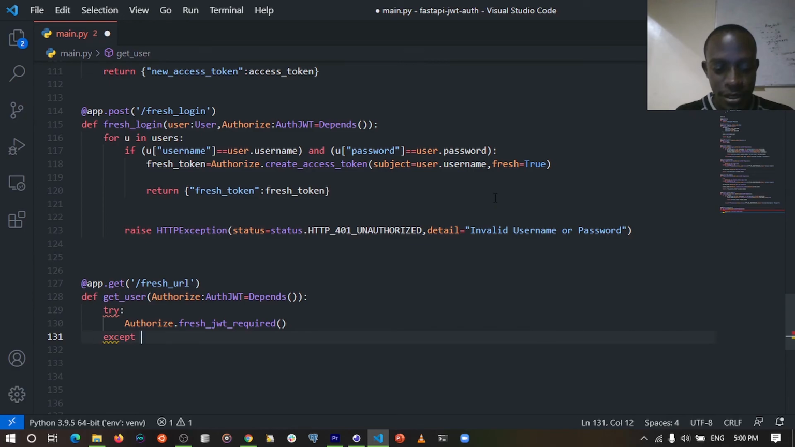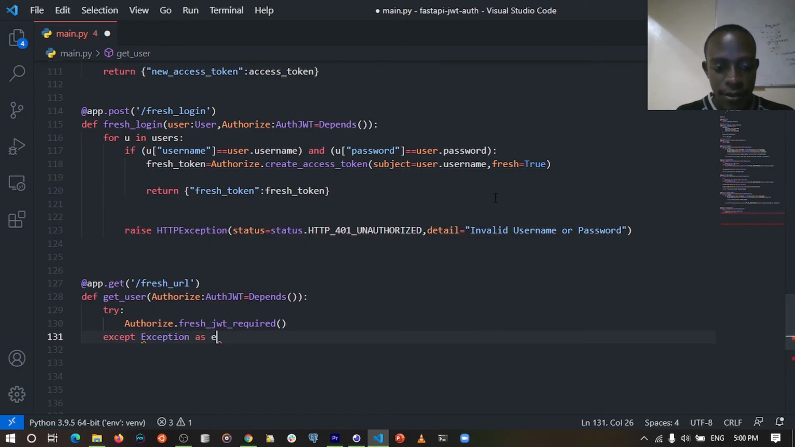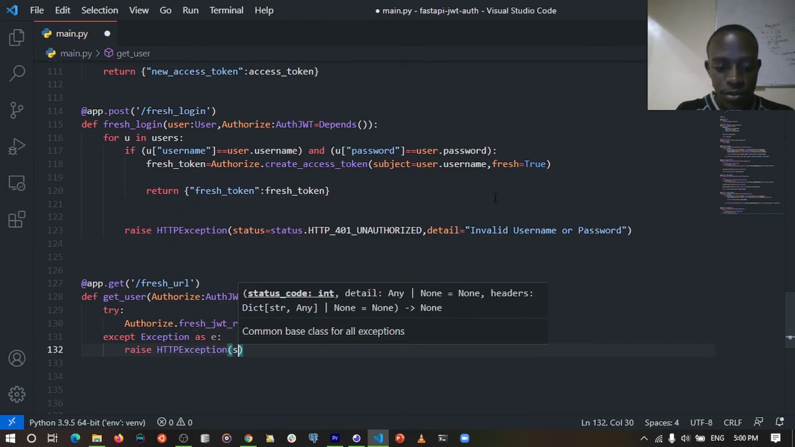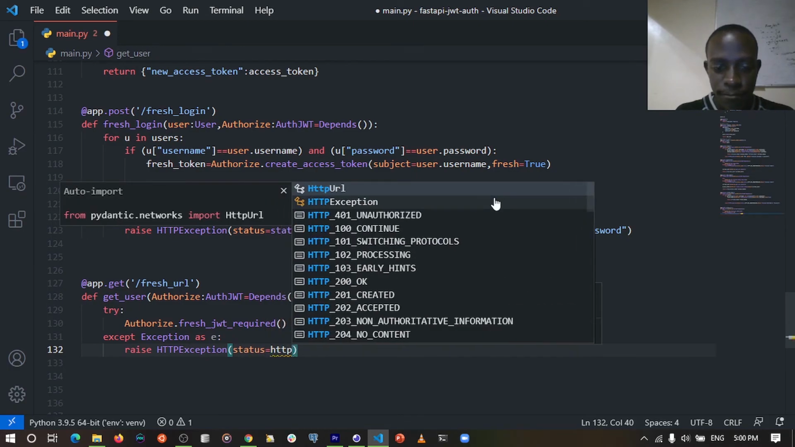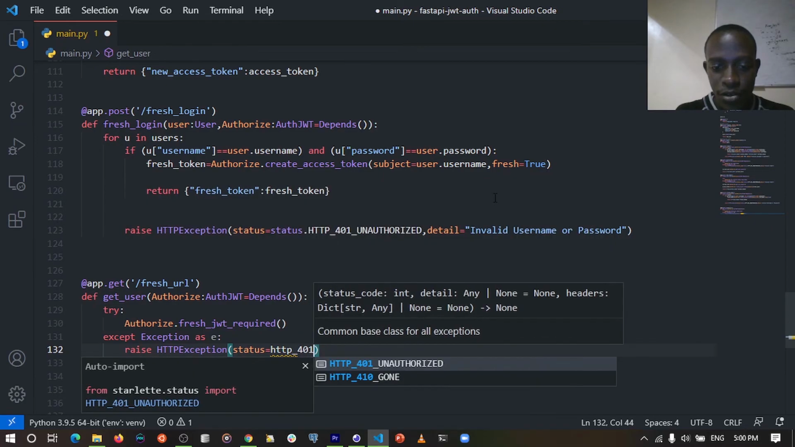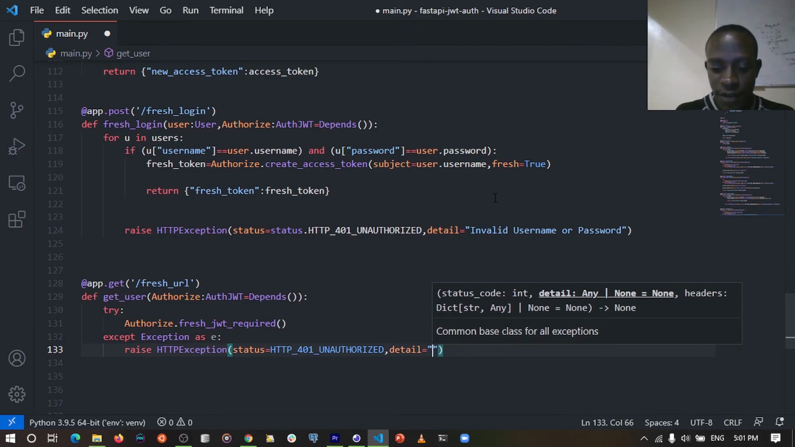So after doing that, the next thing is going to be to accept an exception as E. After doing this, we will raise an HTTP exception status. We shall pass in HTTP 401 unauthorized, and then for the detail just say invalid token. So let's just do that.